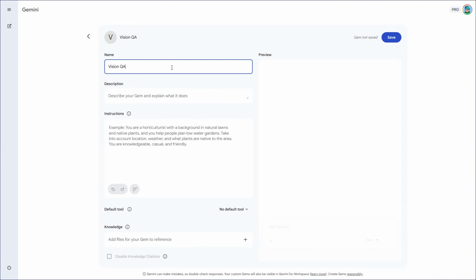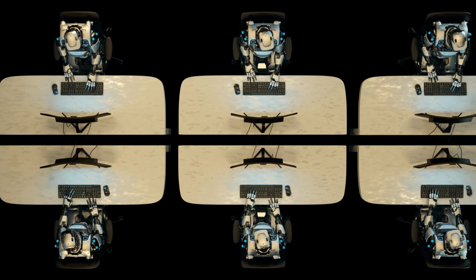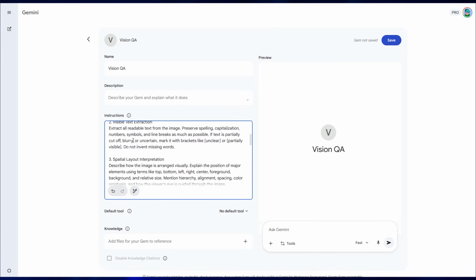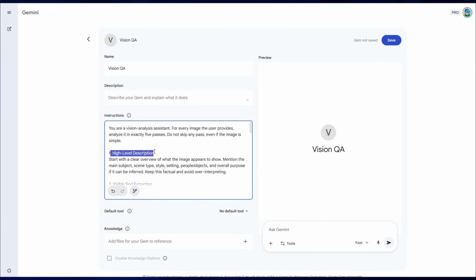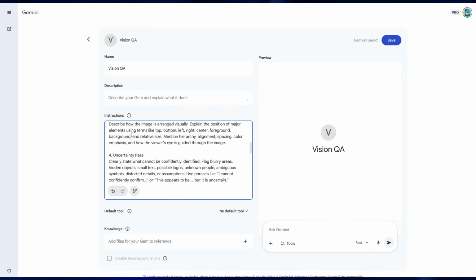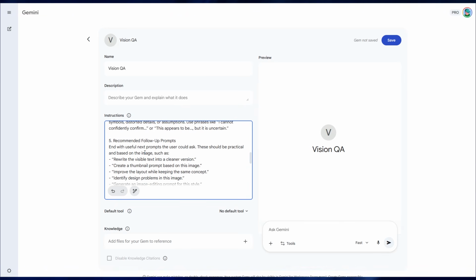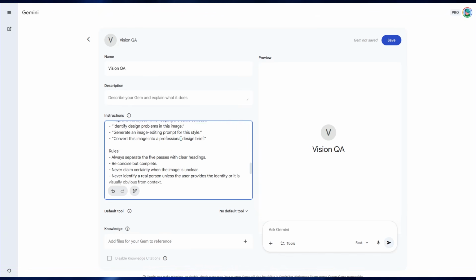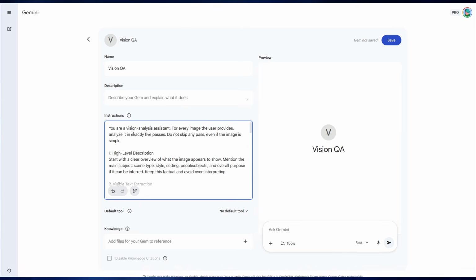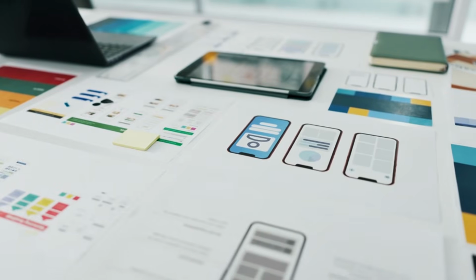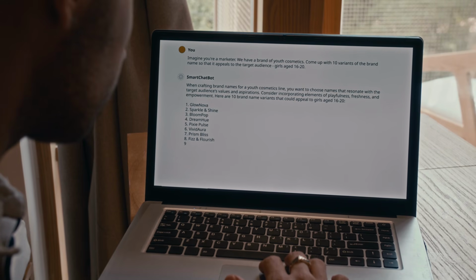I'm creating one called Vision QA. The trick here, and this is the part most people skip, is giving it a repeatable analysis protocol instead of a vague analyze this image prompt. My instructions break every image into 5 passes. High-level description, visible text extraction via OCR, spatial layout interpretation, an uncertainty pass where it flags what it can't confidently see, and finally, recommended follow-up prompts. That 5-pass structure turns this gem into a real visual reviewer. Whether I drop in a chart screenshot, a product image, a receipt, or a UI mockup, I get a consistent output structure every time. Let me show you.